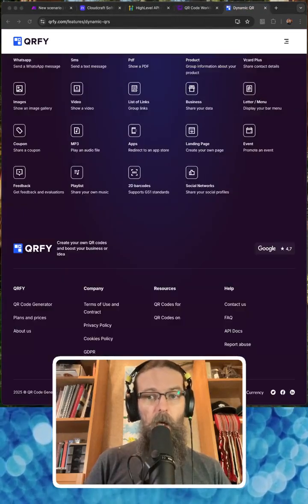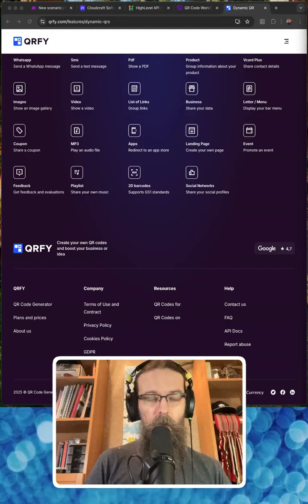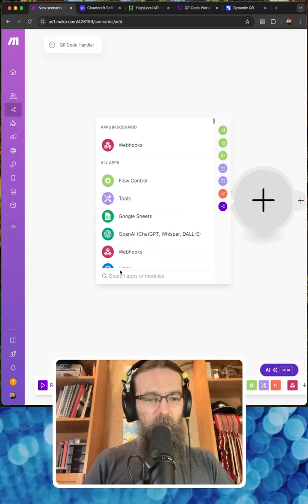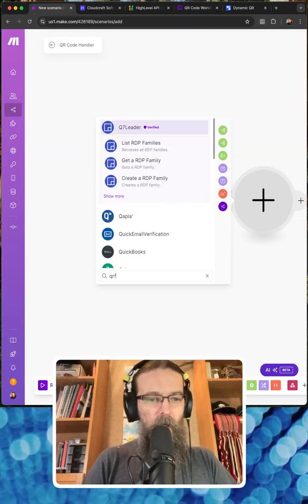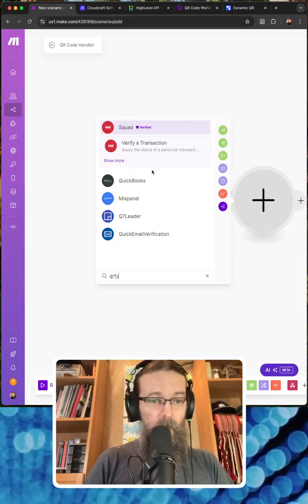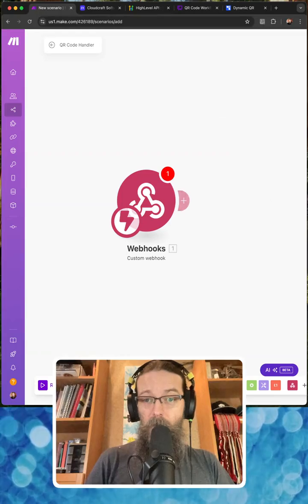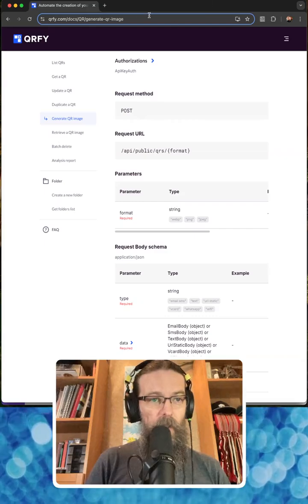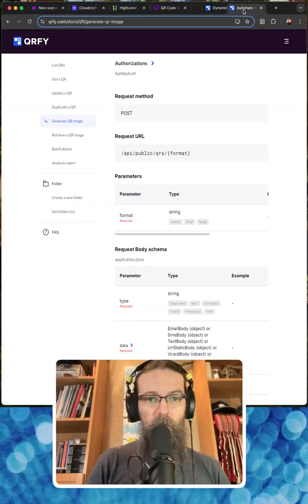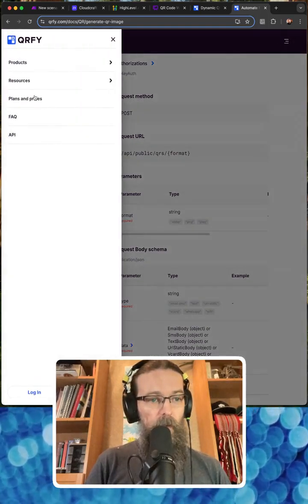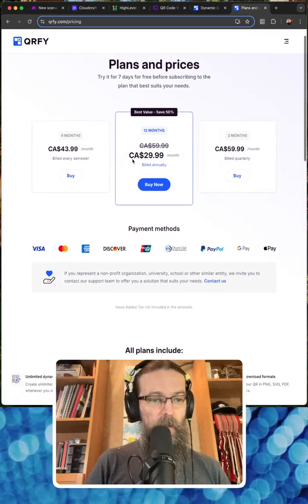QRFY, QRFi. That's about as SaaS as you get. Let's see if they have a module for make.com. QRFi. I'm going to say no. That's fine. So what we'll do is we'll just check the pricing again and see what their limits are in terms of being able to generate QR codes on the fly here. What are our limits? Plans and prices.